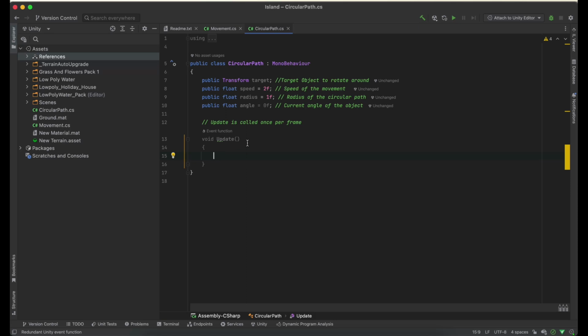So we are going to use only the Update function. As you may know, the Update function is a special function in Unity that gets called every frame. In this function, we'll calculate the new position of the object and update its position in the game world.